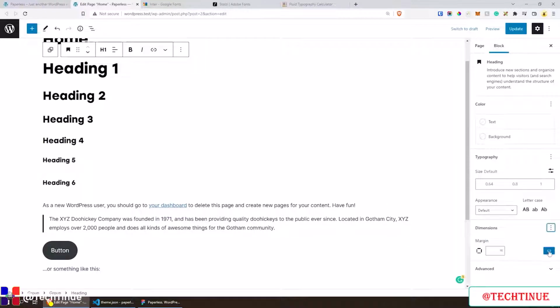the margin if you wish, and you can unlink it if you want to change the top, the right, bottom, and left. You can see here we have pixel, but if I click on it, we have percentage, em, rem, vw, and vh. So you can change the margin here, but let me show you the padding as well.